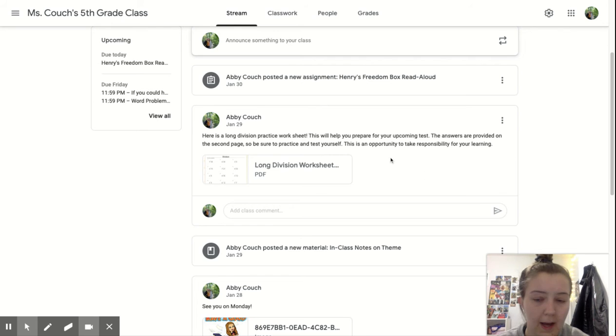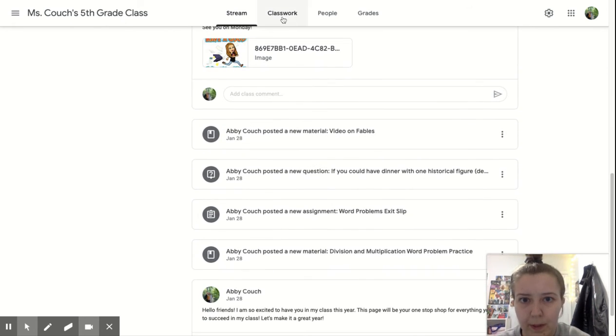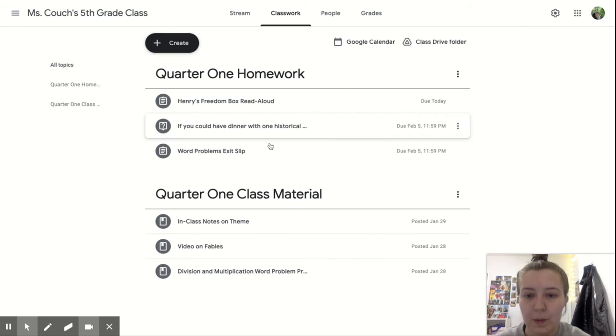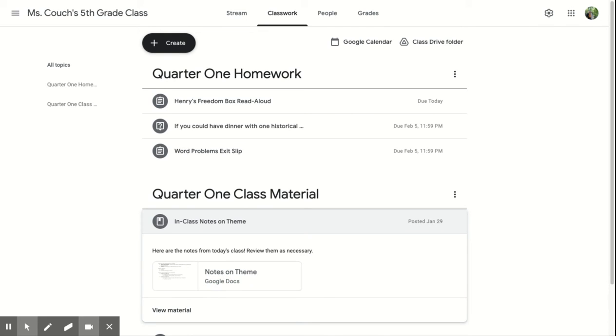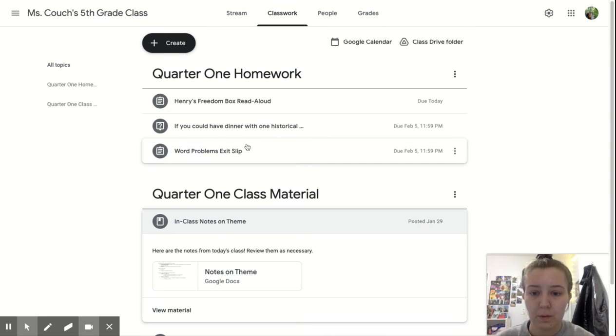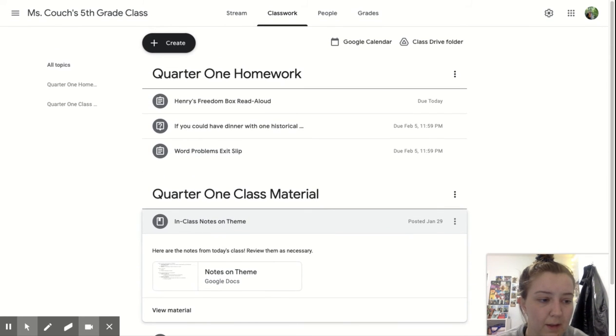And then I added a document from Google Drive, several places actually. If we go to classwork, in class notes on theme, this is actually from my Google Drive. It's a Google Doc. Just some notes on theme from the day for students to review as necessary.